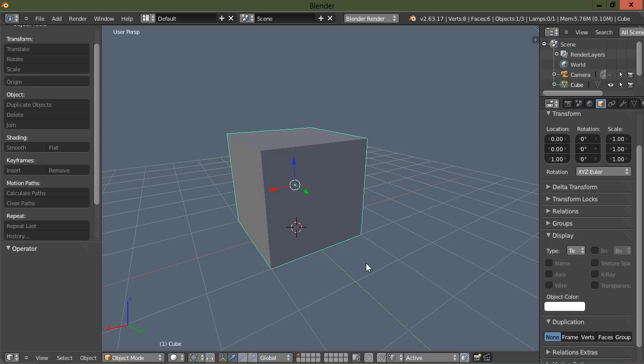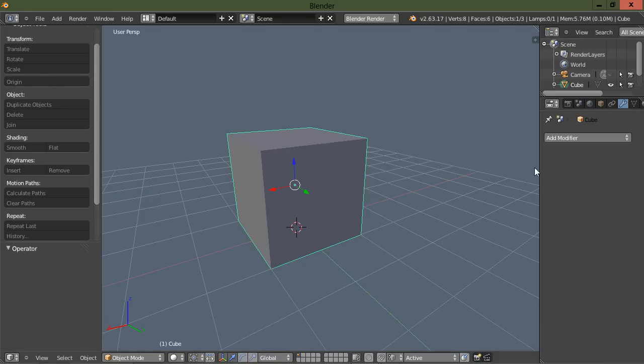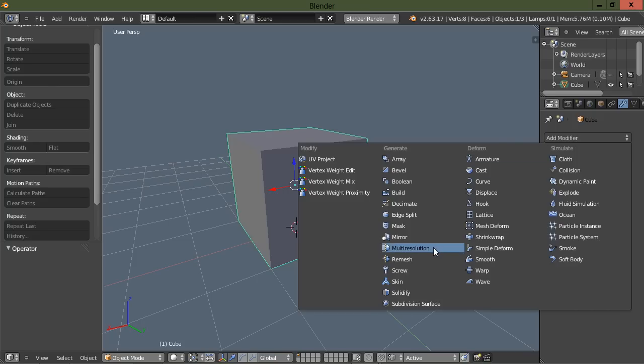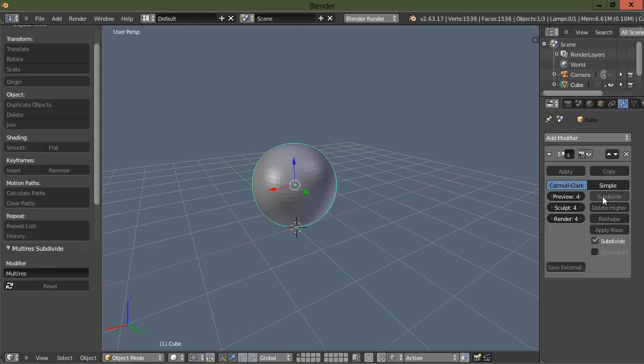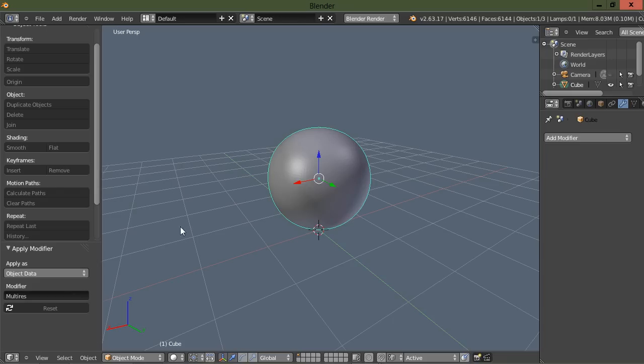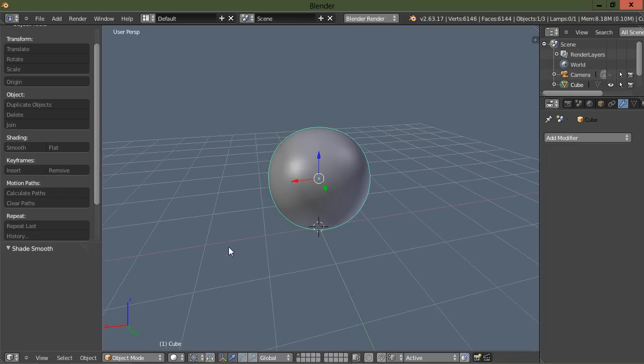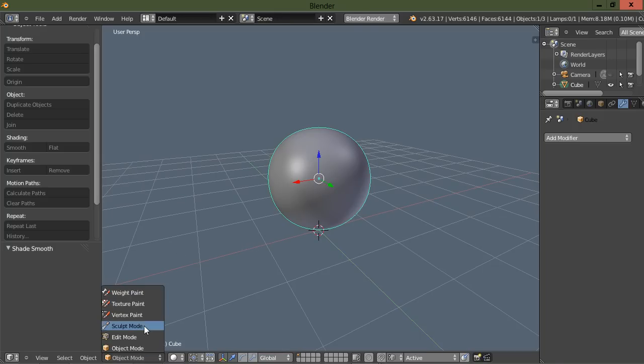This is a feature that kind of persuaded me to go ahead and switch from using Hexagon 2.5 over to Blender. So let me just show you how that works. Let's just take a look at it. Just go ahead and use this cube, and we'll add multi-res, and we'll just go ahead and apply several subdivisions there, and let's go on over to sculpt mode.